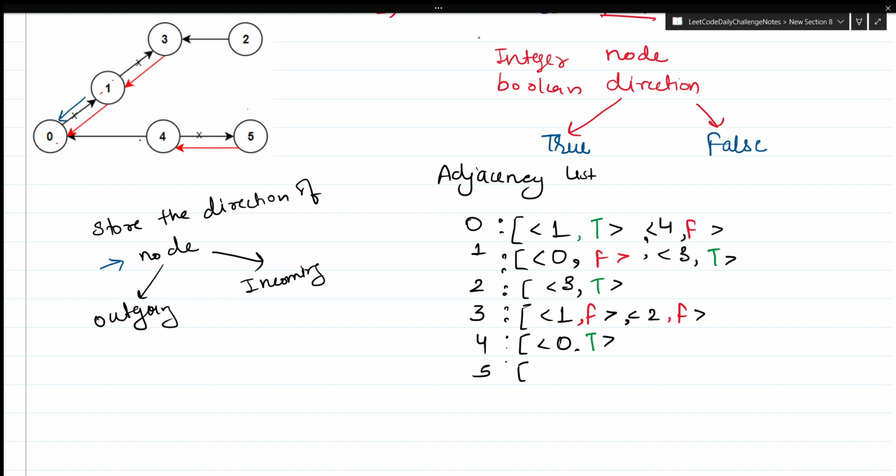Okay, and the last thing is there is an outgoing from 4 to 5. So from 5, that is true. Okay, and 5 to 4 will be a false. So this is my adjacency list.